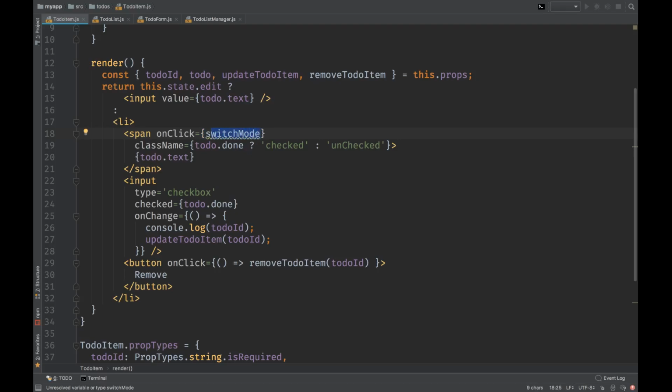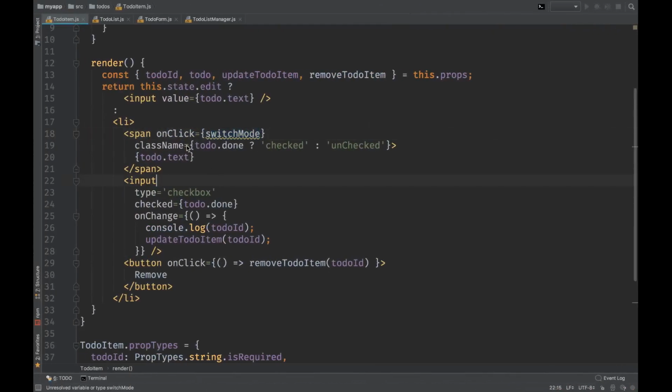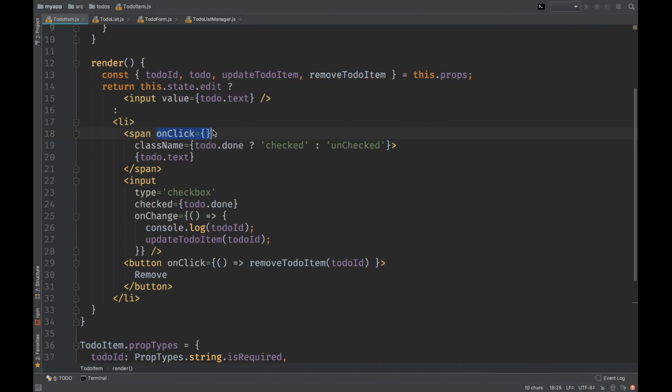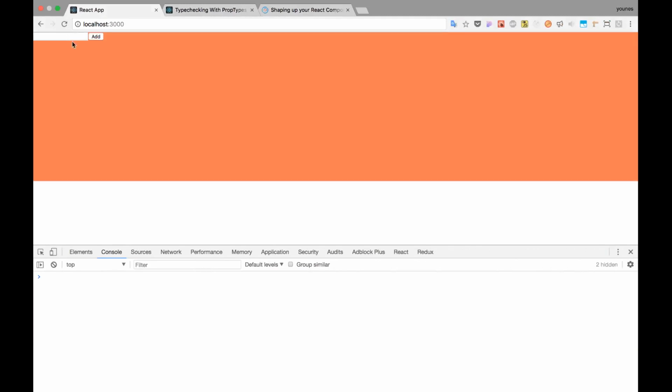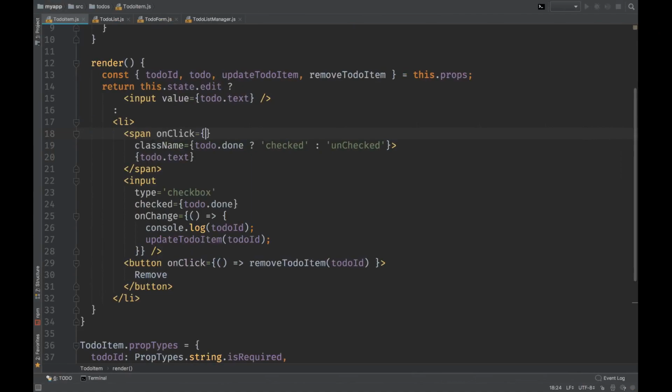Actually, no, not on the input, because the input, just a second. Because now you can press on, let's say you do this, add, I want to press on this, and not this input. So on click, switch mode. Switch mode between like editing, and you can come up with a better name.